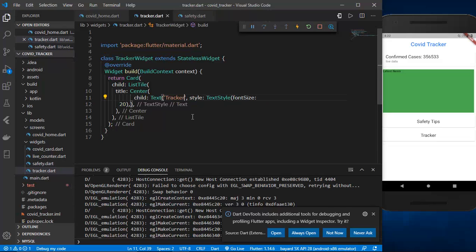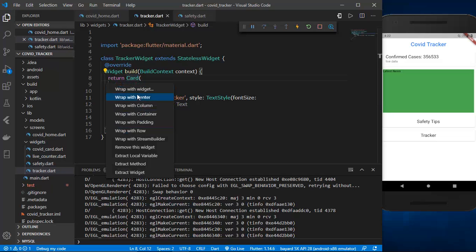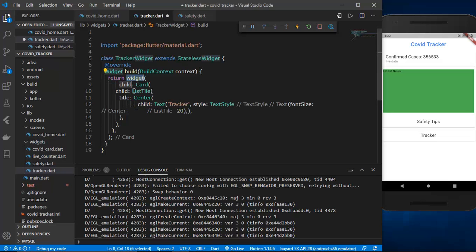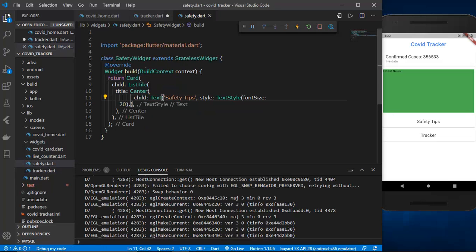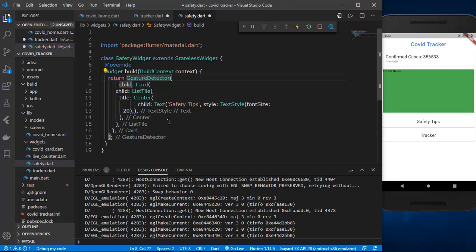First of all, I'm going to add a gesture detector over here. So let me wrap it with a widget. I'm going to use a gesture detector, and I'm also going to copy it and use the same for my safety widget. So I'm going to wrap it with a widget and then paste it here. And now we need to provide the handler, that is the on tap or on double tap, whatever you want to use. I'm going to use on tap, but on tapping we want to display a new screen.